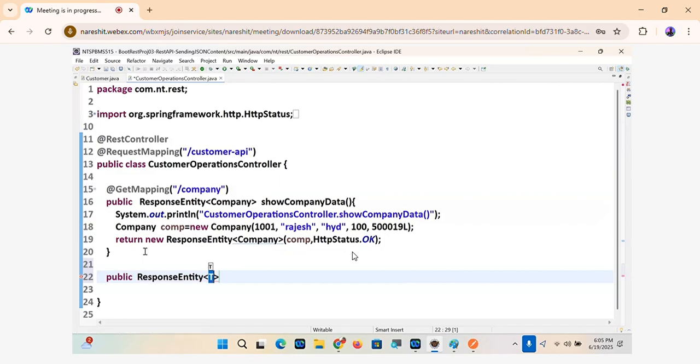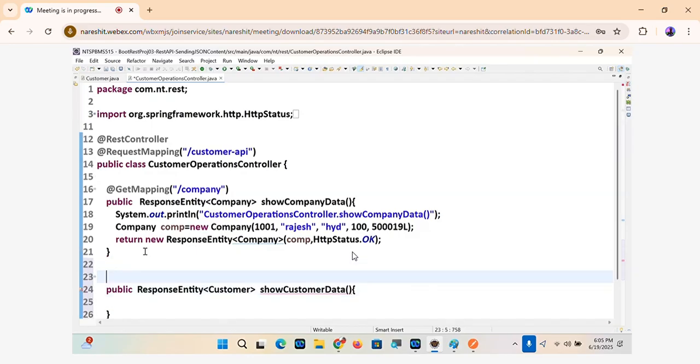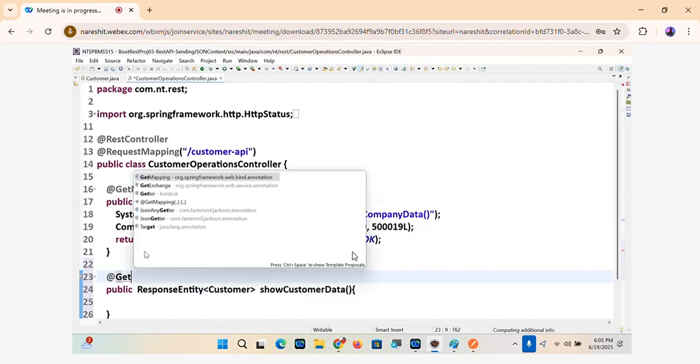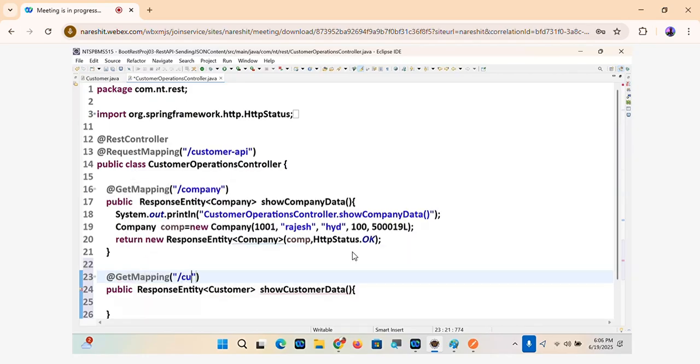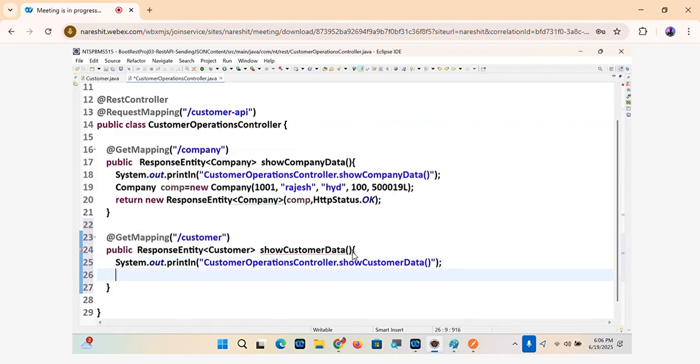Public ResponseEntity of Customer, showCustomerData. @GetMapping, customer. First of all, I have to prepare that data or not. So now let me prepare that data, guys.